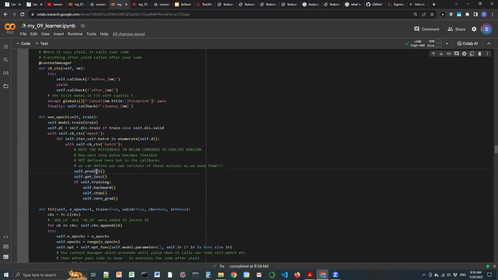And what we do here is we just say, we call self, and self is the learner. So we call the predict method of the learner. We call get_loss. And if we are in the training loop, we call backward, step, and zero_grad. So we have called now these 5, actually not self.training. Self.training is something that's passed in, but predict, get_loss, backward, step, and zero_grad.